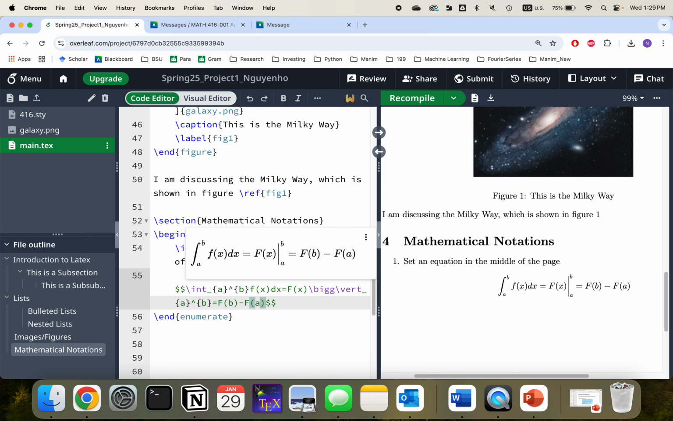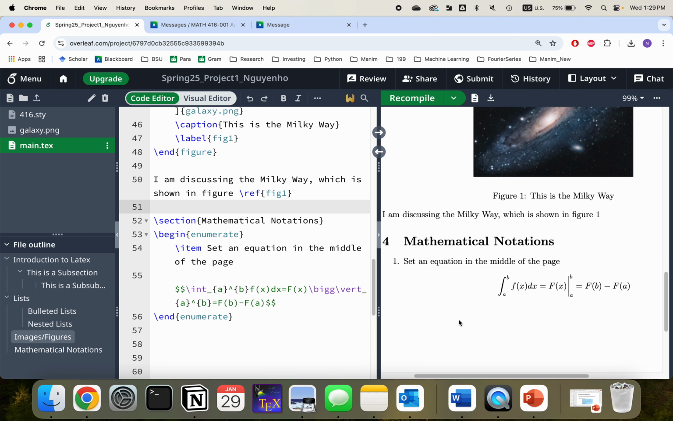So that's one way to set an equation in the middle of the page, or in the center of the page. That is, you include the equations between dollar signs. Okay.